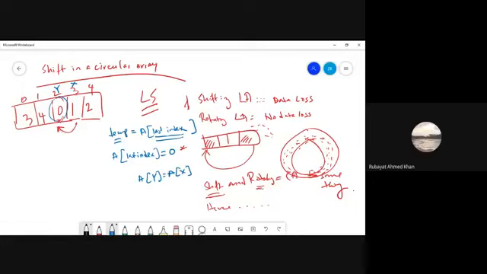I shift the number pointed by x to the index pointed by y. This means 0 gets replaced by 1. I increment x, then I increment y. And then I do the same thing. Shift the number pointed by x to the index or the box pointed by y. Therefore, 1 gets replaced by 2.